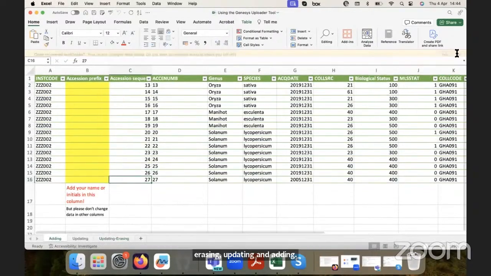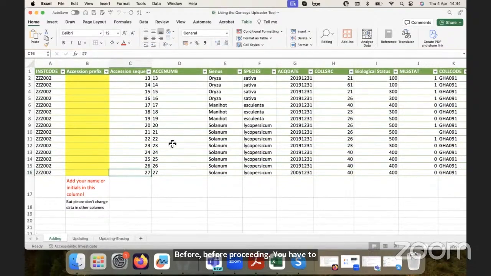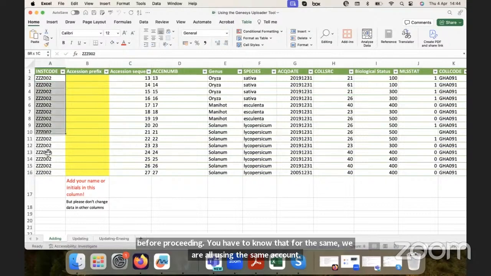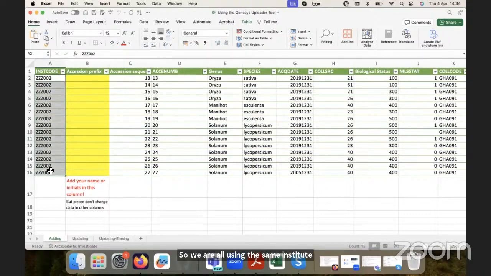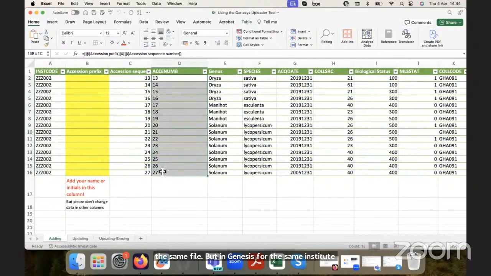Before proceeding, you have to know that we are all using the same account. So we are all using the same institute code. We all have the same file, but in Genesys, for the same institute code, we cannot upload the same accession number. That's in general a rule of thumb. There might be some exceptions, but that's the good practice.